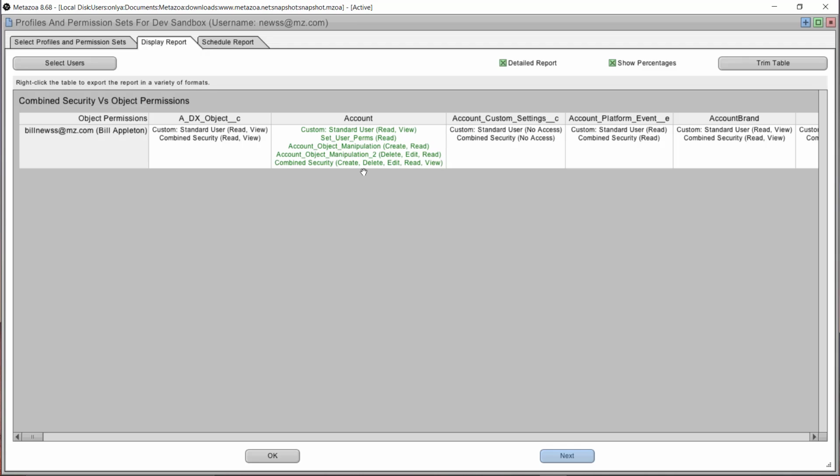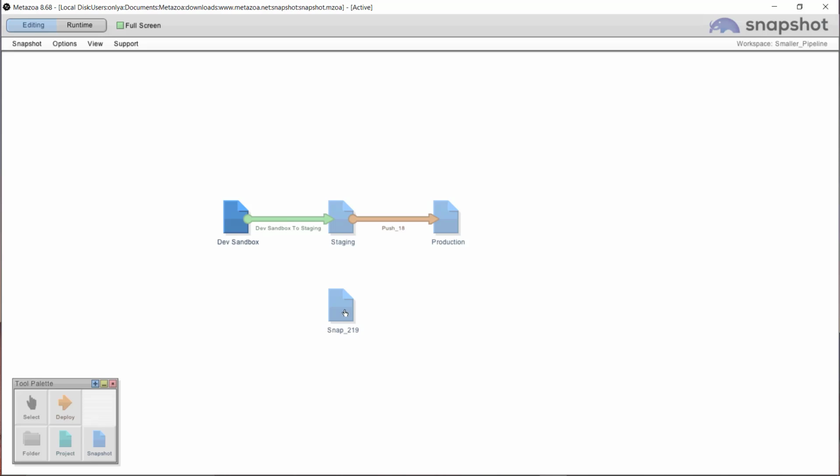You'd have to jump around a lot of places, remember what you saw, and it's a really tough way to do it. So this report lets you build out security for any set of users across any security settings and really understand how they got to that security. All right, let's go look at another way that we help you tackle profiles and permission sets.